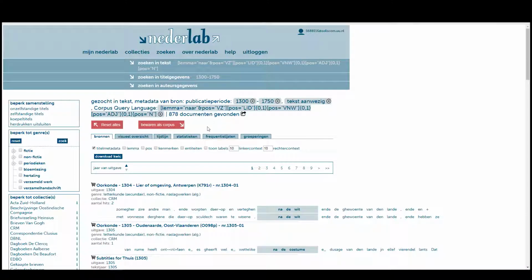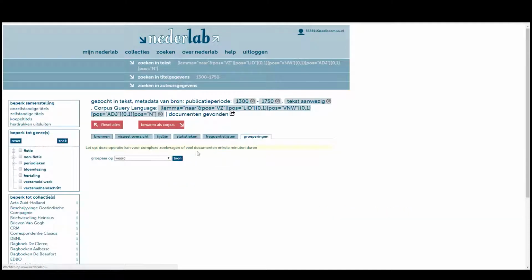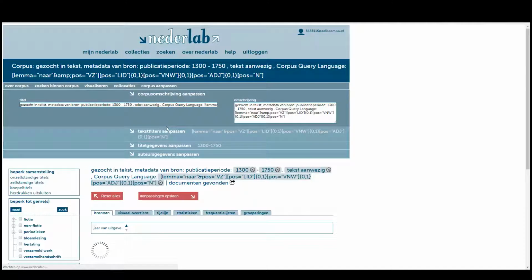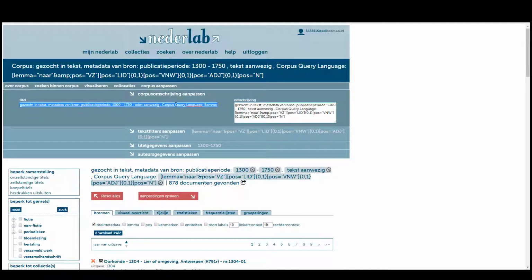Now we have this, we can do the same thing. We can go to groupings and sort it by lemma again. And there we are. Of course, it's a much smaller list and the hits are not nearly as much as with the previous query, but it works the same. And you can also save this corpus for further inspection. Let's call this one tutorial for naar. So save.